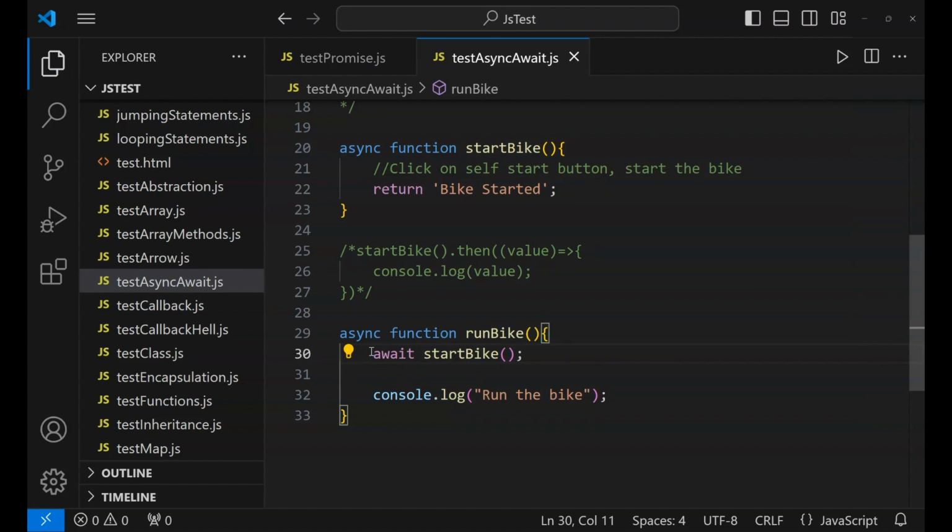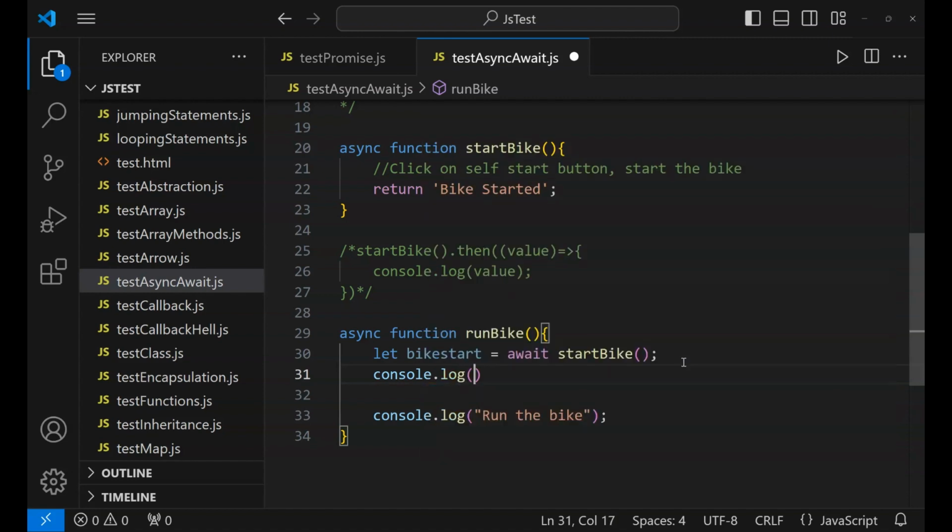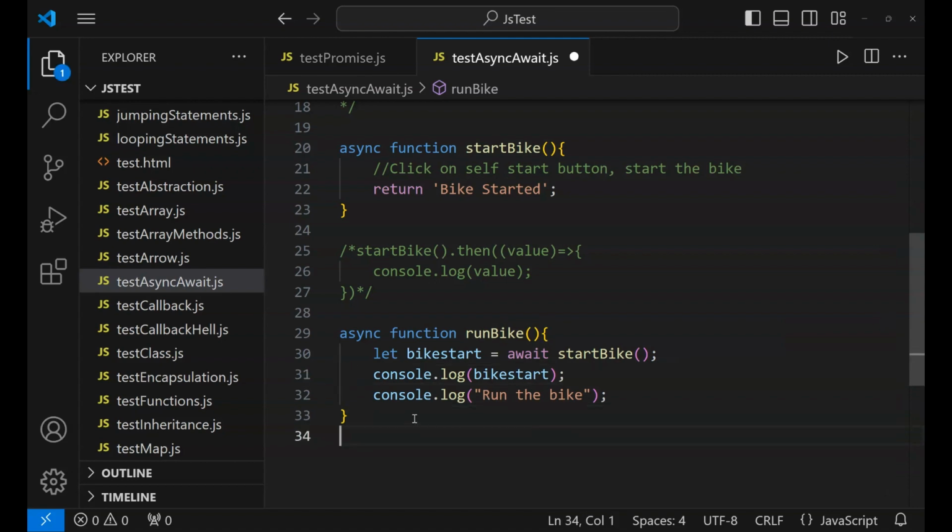I want to show the result, this bike started, in the output, so I'm going to store that resulting promise value in one variable. Let bikeStart, that's my variable name, equal to, it's waiting for this resulting promise. Then I'm gonna print it, console.log bikeStart, and I'm going to call the runBike function.